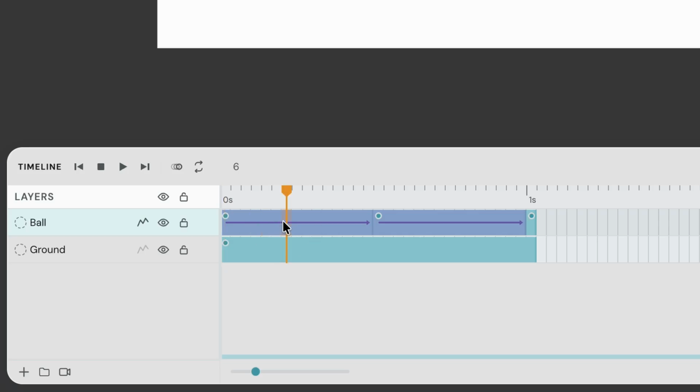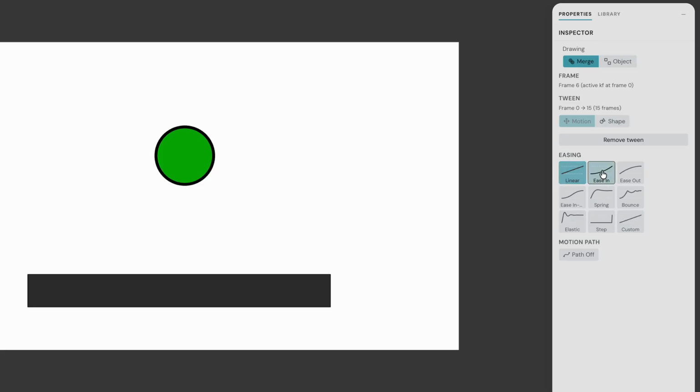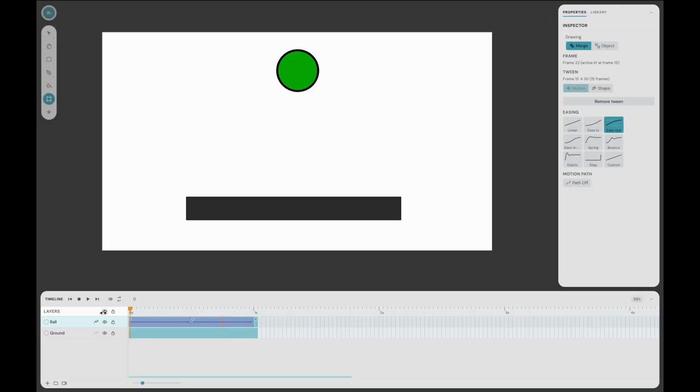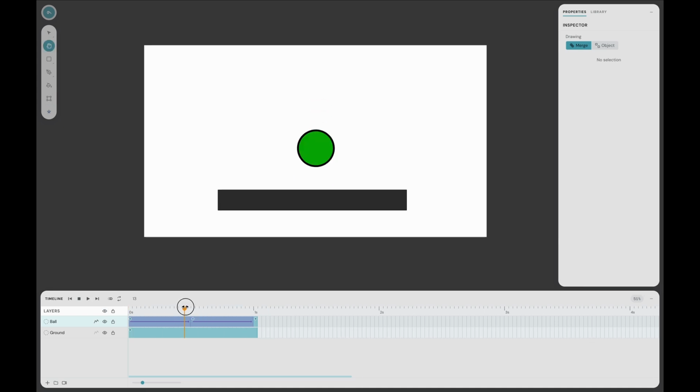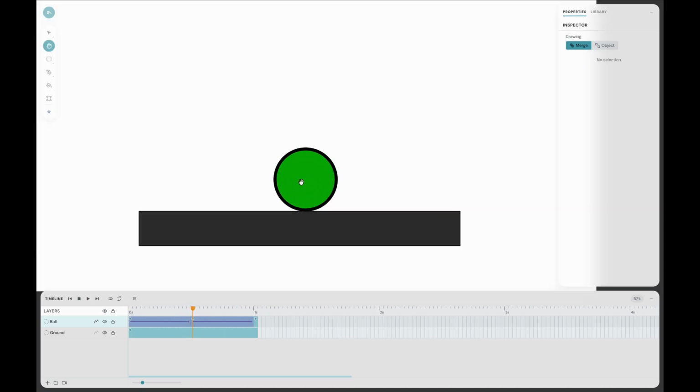We will click on the first tween. We will select ease in, which is this button right here, and on the second tween we're going to click on ease out, and if we press play, you can see the bouncing is much smoother and it looks so much better. I think one small improvement is that when the ball hits the ground, it should kind of squeeze on the ground and then go back up, right? So how can we do that?